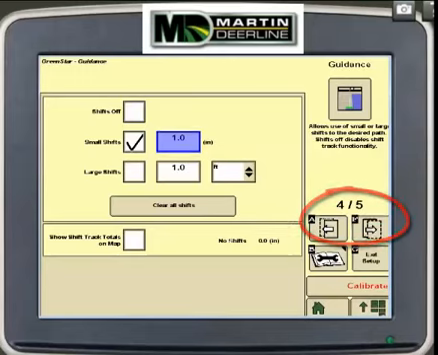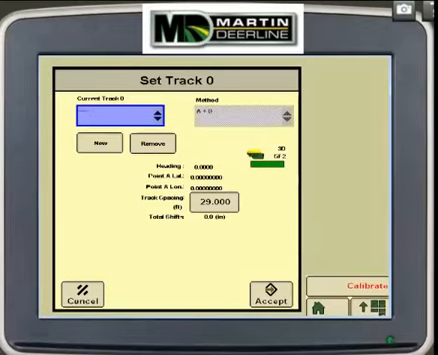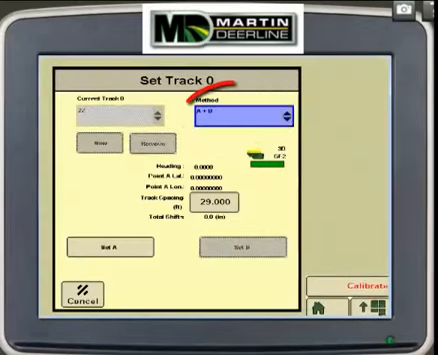Move to page 5 of 5. Here we set the guidance line. Notice there are no GPS lines visible. Hit Set Track 0. Select the track name or input a new one. Select the method. A plus B or A plus heading is available.